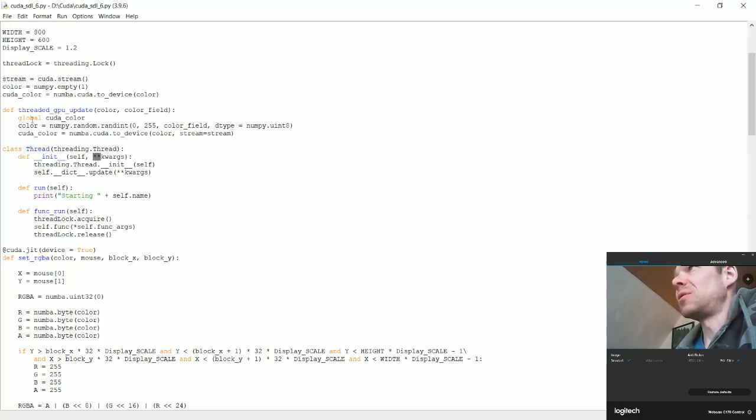What to say about this threaded GPU update that is called then with this function here. We see that it is submitted with 2 arguments, and I needed to make this Cuda color still global because it needs to be accessible in other places also. And then this Cuda color is sent to the device with this stream.